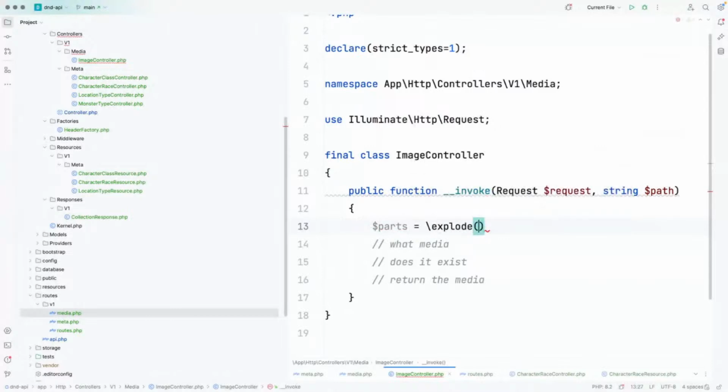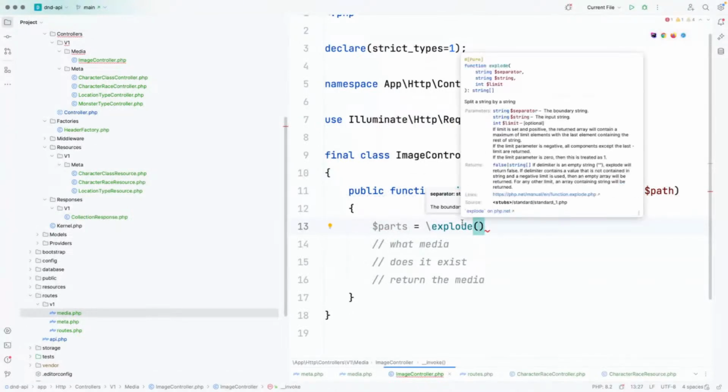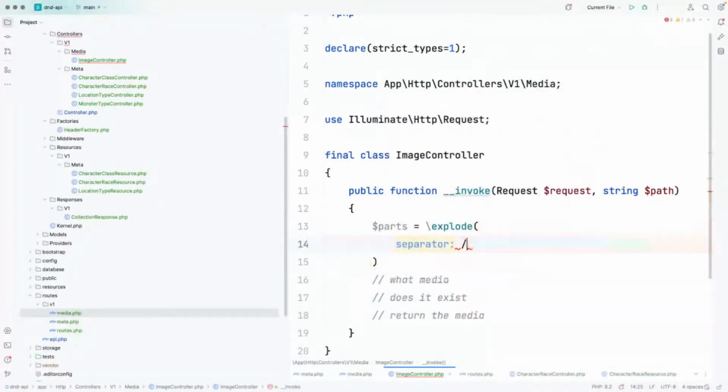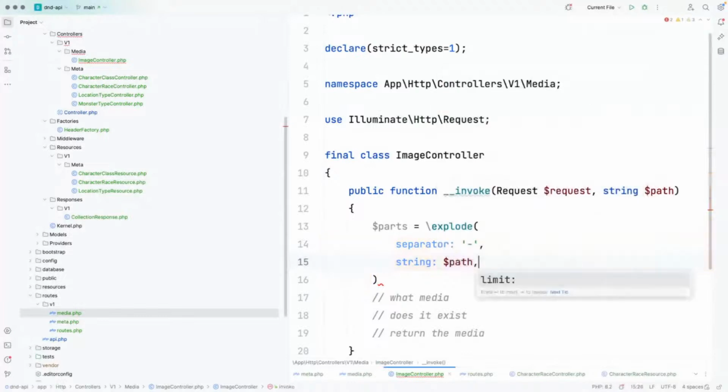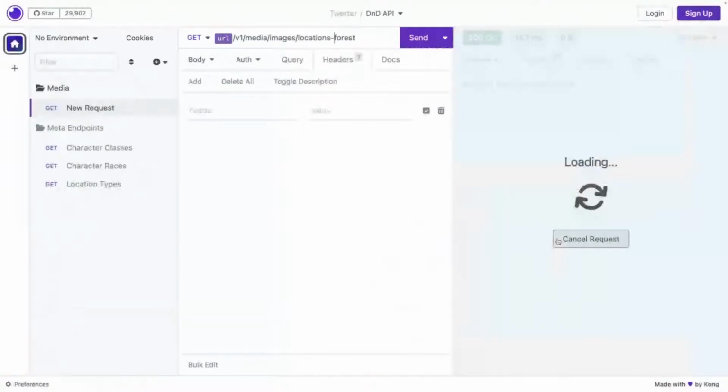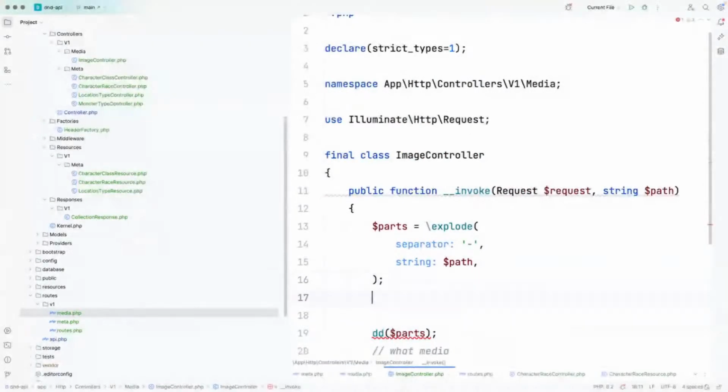So let's quickly do something like parts equals, I think explode. Is explode the right thing? Split a string by a string. Yes. So the separator is going to be that. The string is going to be that. And I'm not going to do a limit. So at this point, we can say line dump the parts and let's have a look. So locations and forest.